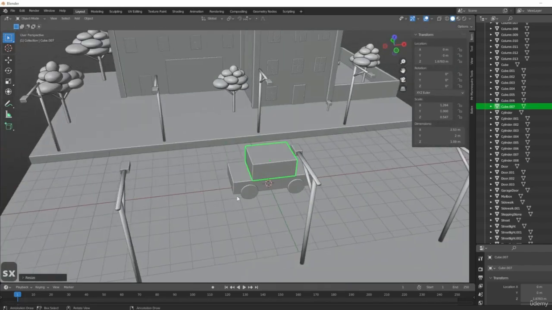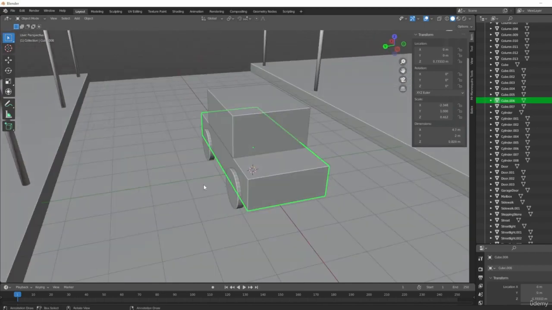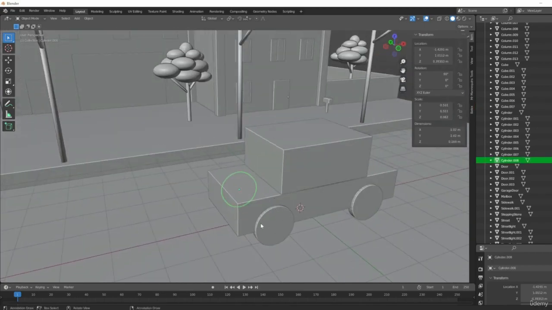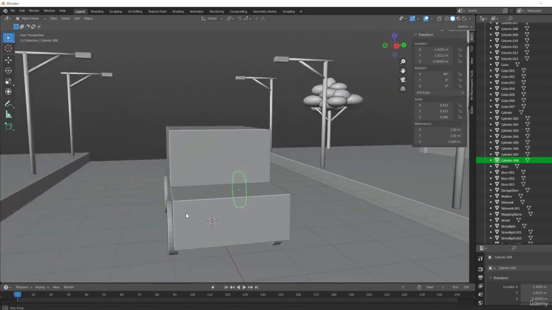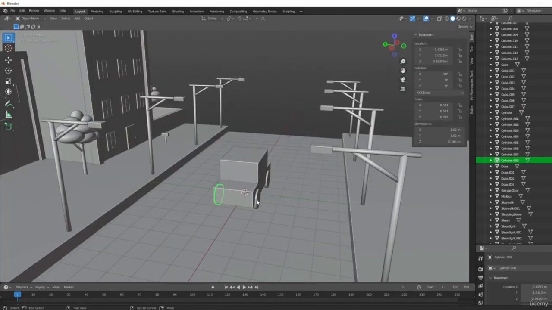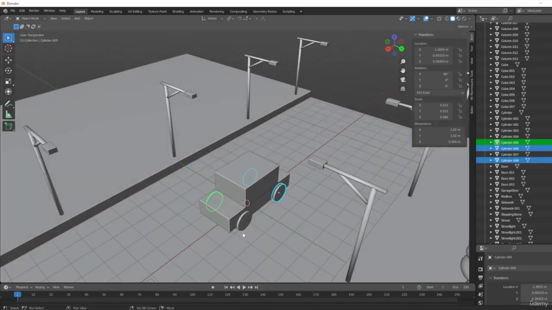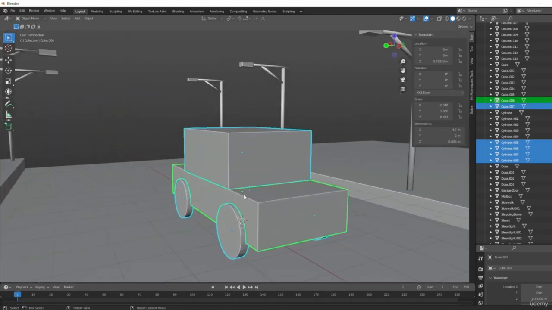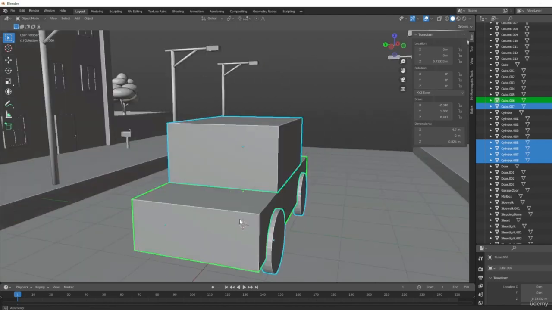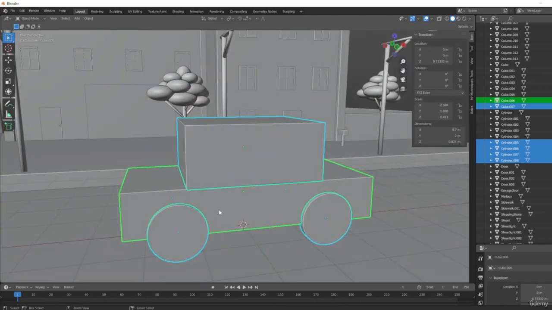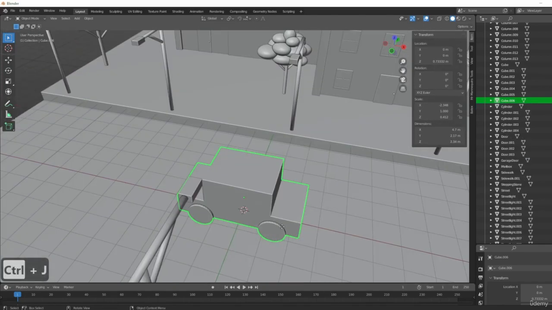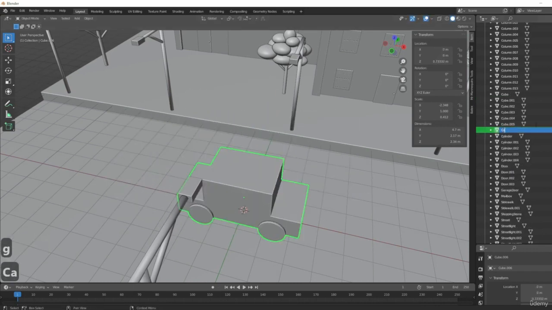Not too bad considering that all we're doing is adding and not editing any of these. Maybe the world's a little thin, but it's fine. So I'm selecting these, keeping in mind that I want to select the body of the car last because I want to maintain this point here as its pivot. And then just hit Control J. Now we have this as one object, which we can rename to car.